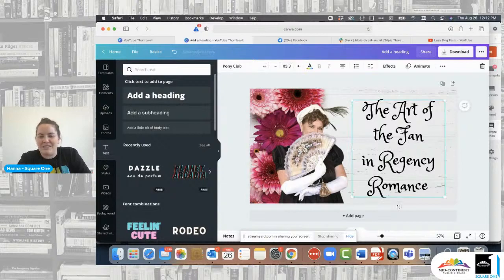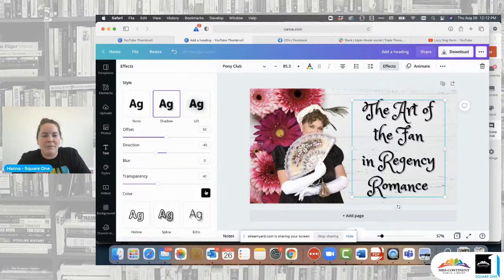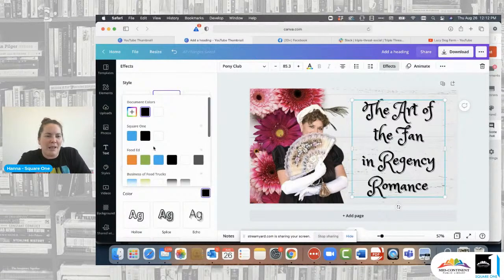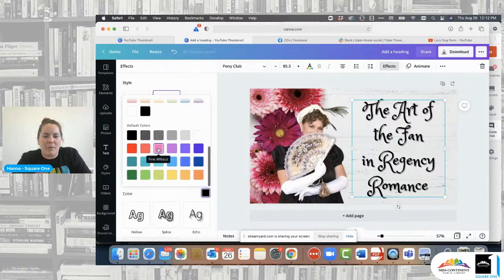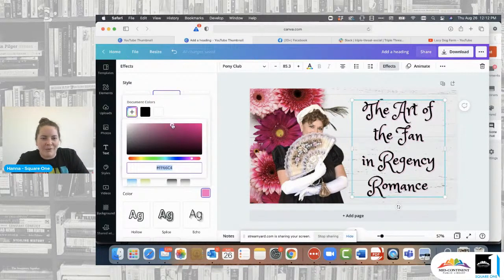Another thing we can do with this text is give it that little shadow effect by hitting my effects up here. I can give that a shadow, maybe not a black one, but maybe I can go with a pink or something to match those flowers. Kind of ties in that whole color scheme there. Of course, that was kind of a default pink, but if I wanted to play with that, maybe make it a little brighter, a little darker.